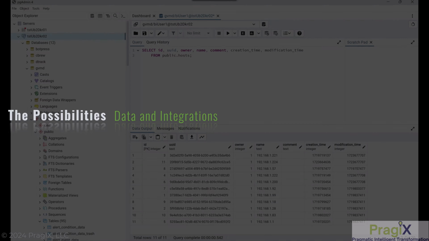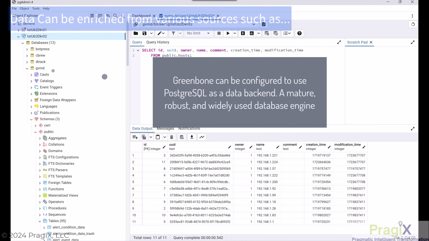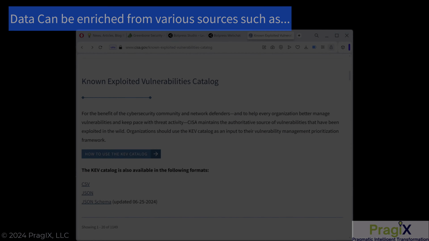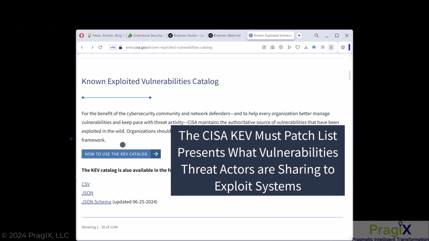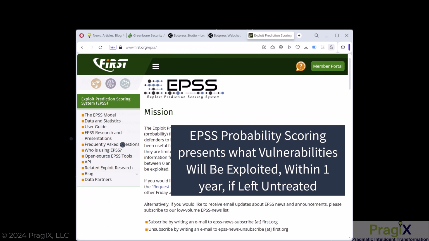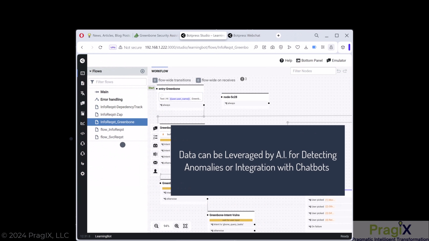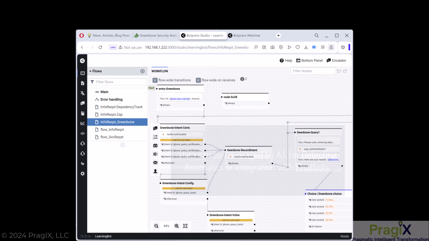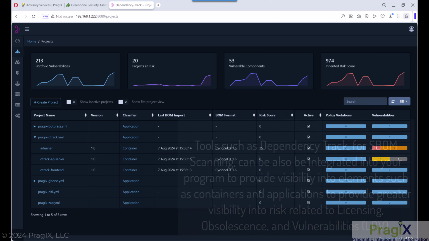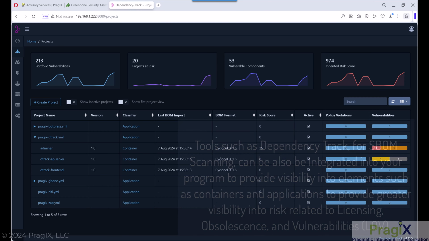Now, all this data that we get, we've configured Greenbone to store all the data in Postgres, and that's a valuable system. That data can be enriched with things like the CISA KEV must patch list or the EPSS probability scoring list. Additionally, I can take that data and discover it and use it in AI chatbots, and I can integrate it with tools such as Dependency Track to now merge vulnerabilities that are discovered and associated with endpoints across multiple different scanning solutions.